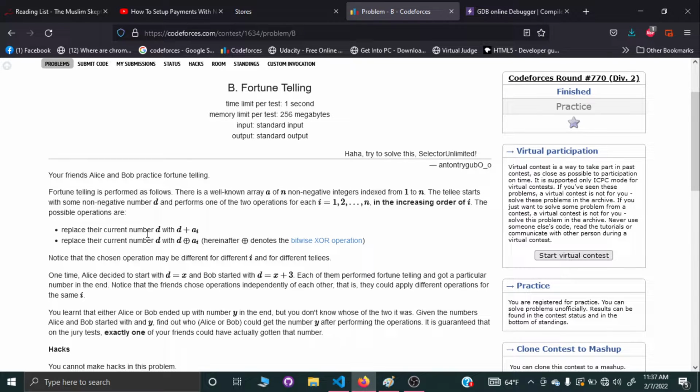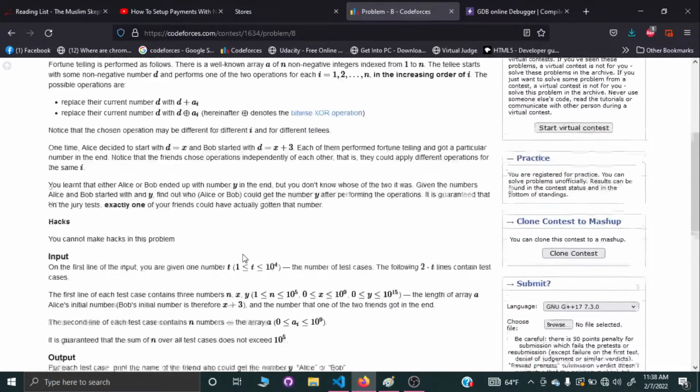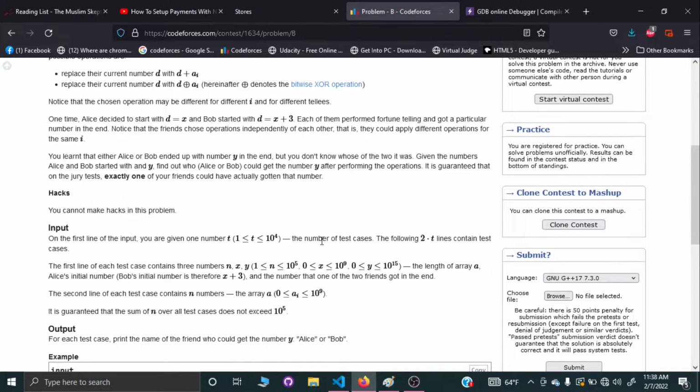Now, what is the operation? The operation is that you have to use every index of the array in increasing order, and for each index of the array's value, the number that Alice or Bob took earlier, they have the option to either add that particular index's number, or XOR it. That's exactly what the statement is applying. And finally, you have to output whether Alice or Bob would get the number y or not.